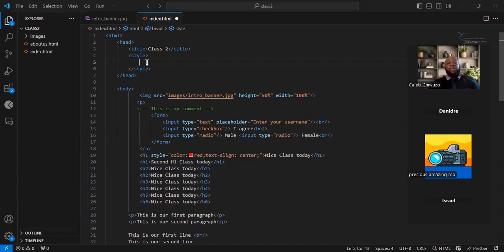Now I can decide to style a particular element across my entire website the way I want all of them to look the same. That's one of the beauty of developing a website, being able to categorize things that should look the same. If they should look the same, instead of me repeating one action multiple times, I'll just do it in one place in this style head here. So let me style the H2 element.